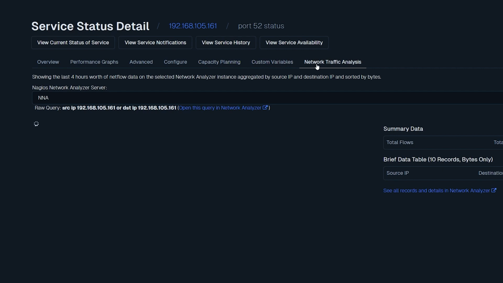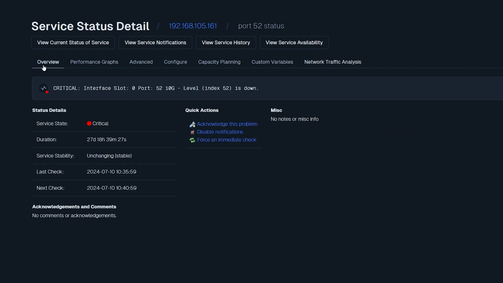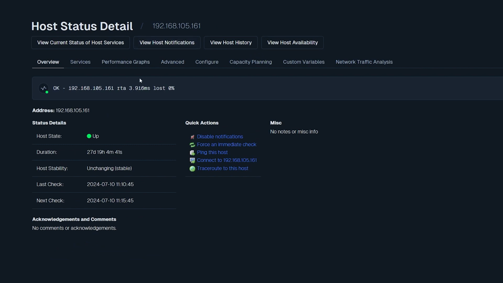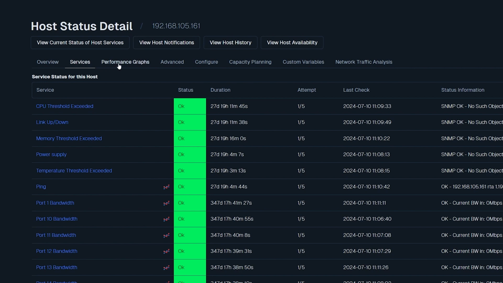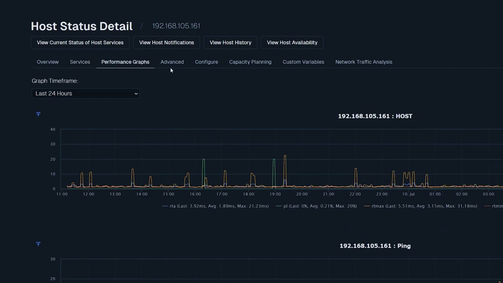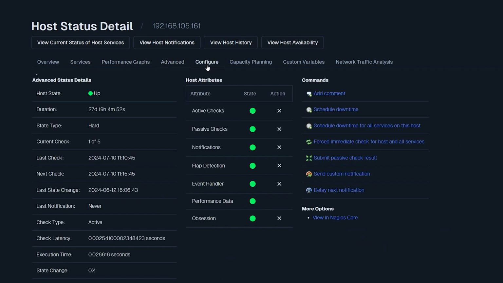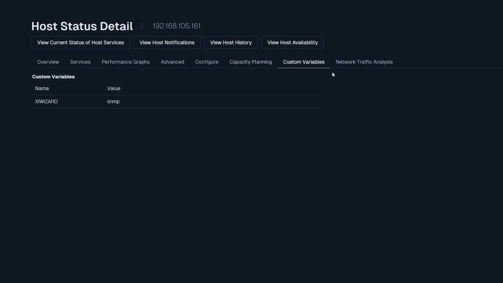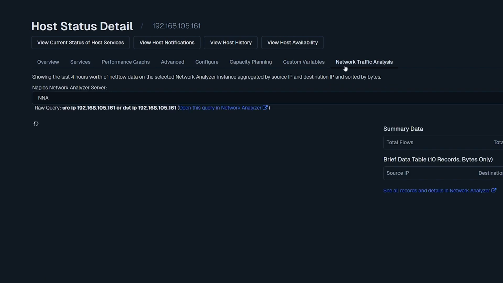traffic. You could also click the host itself, and you could find more quick actions, such as disable notifications, force an immediate check, ping this host, connect to this IP address, and do a traceroute to this host. And looking at the tabs again, you have services, performance graphs, advanced, capacity planning, custom variables, and network traffic analysis.